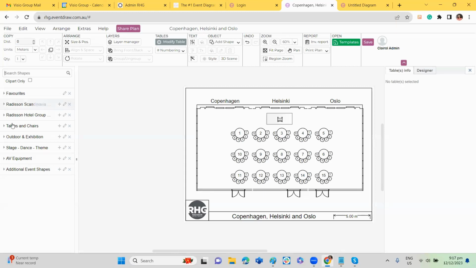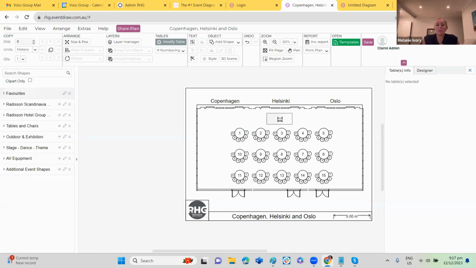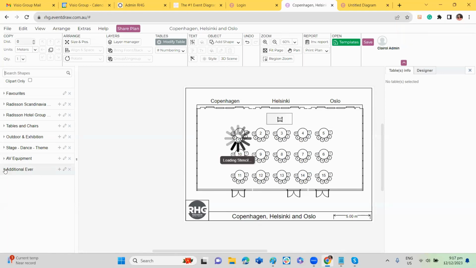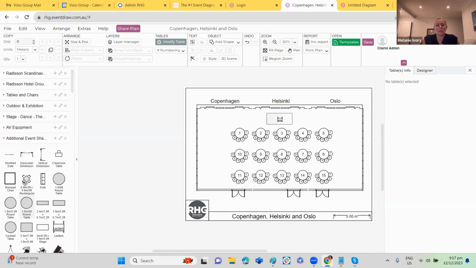Yeah, sure, Mel. I was just going to say, because you can also add dimensions or a title block. So maybe we can add a title block, I think it's under additional event shapes. I have, yep, here. Or maybe just search the title shapes. Oh yeah, just pull out the dimensions. Oh, this one? Okay. Yeah.